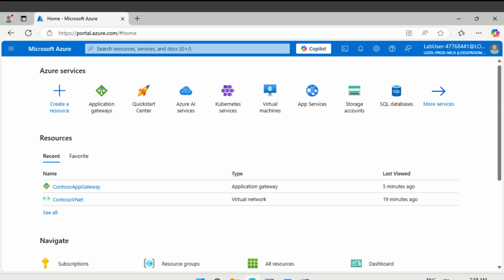Welcome back to the labs of AZ-700. This is lab 11 from module 5, creating Front Door for a highly available web application using the Azure portal. And that's exactly what we're going to be doing.